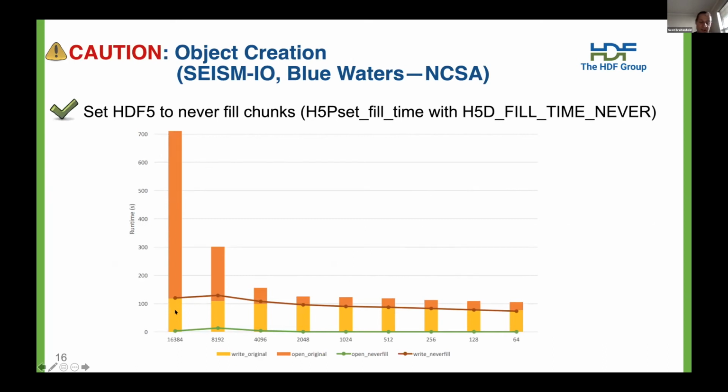And you can see that we did a test on Blue Waters. The yellow is the write original, and the orange is the open. So this is the total time to write it and then to open the file. You can see that it was taking forever on Blue Waters to do the open. As you increase the number of processors, it was getting even worse.